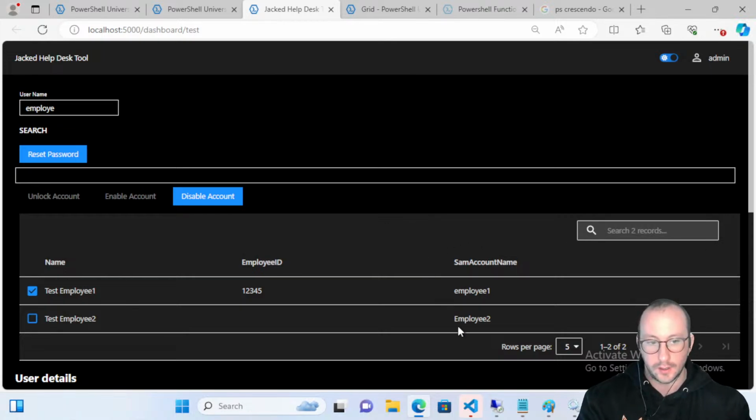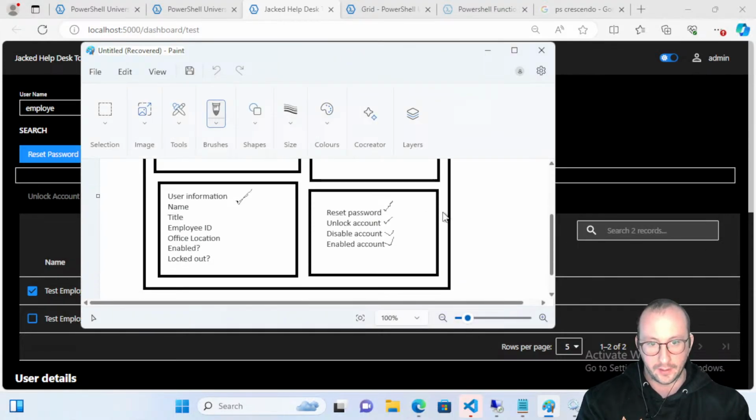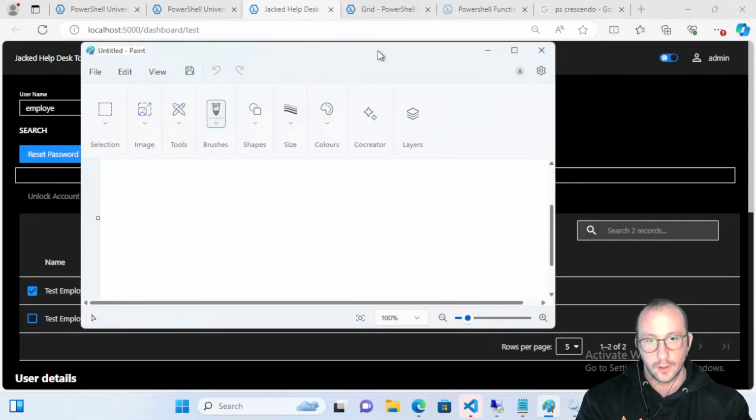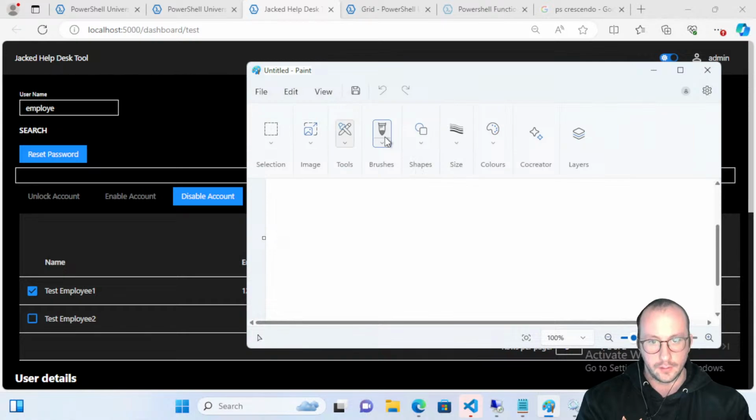So let's open up Paint here. We can probably do new, don't save. What I would like to have is, so let's draw it out so we can actually really see what we want. So our search is going to be here. I think our search, we're going to keep it exactly where it is. I don't really think that that is a problem.